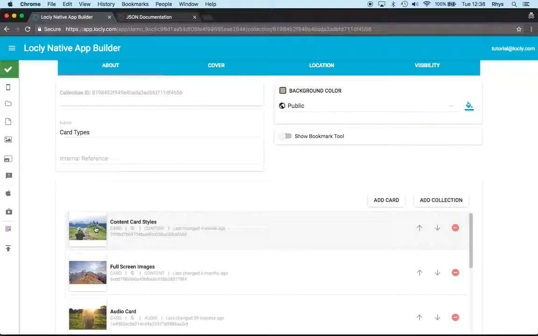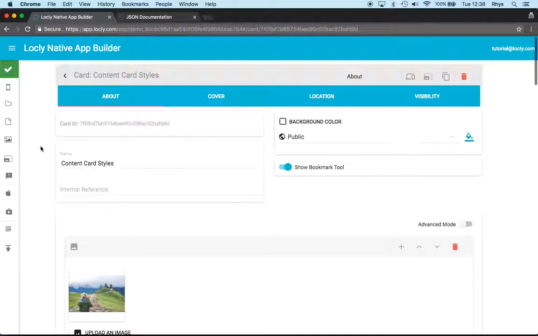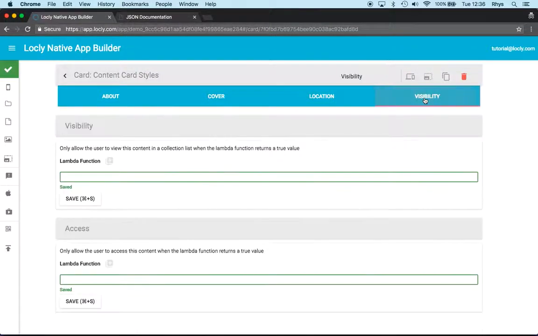This is quite useful if I want to keep something hidden, or maybe I want people to pay to come into my place and I don't want to give away that content when they're viewing the app at home. Lots of different options, but I'll show you how the visibility rule works. So let me go into the card I want to change the behavior for. At the top here I've got the location, cover and about, and at the very end I've got visibility. This is the tab we'll be talking about today.